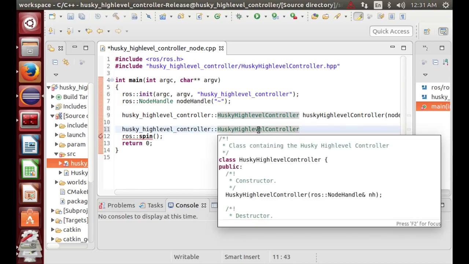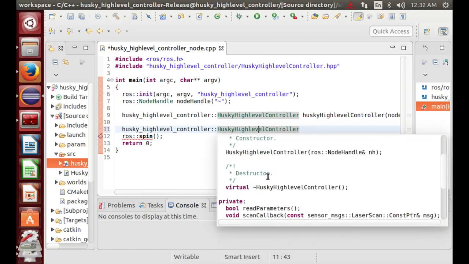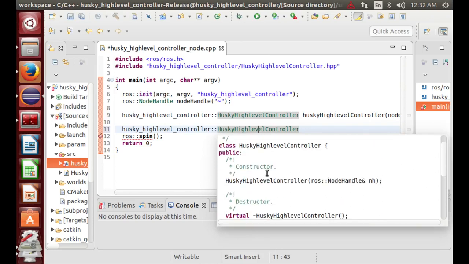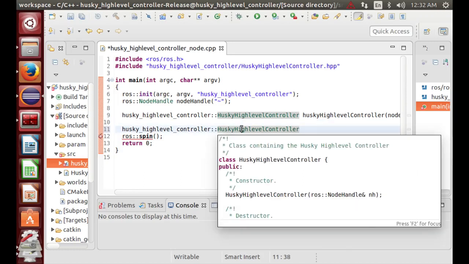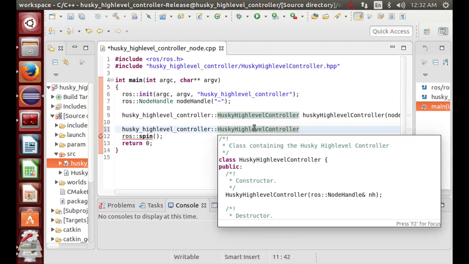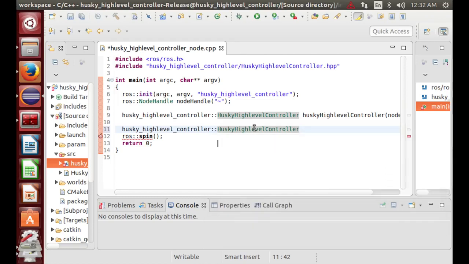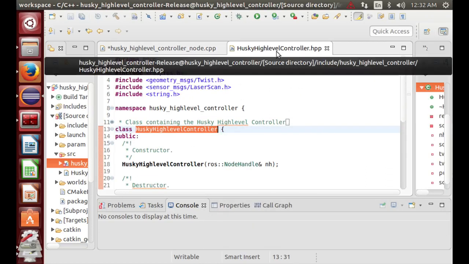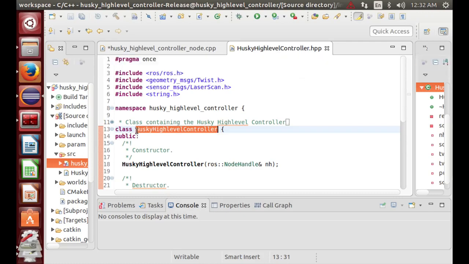Another thing is, if you hover above this, then it will show you a quick preview of what is actually the definition of this variable. And I can also jump by pressing F3, I can jump into this. Yeah. And then it directly jumps into the definition into the header file where this class is actually defined.